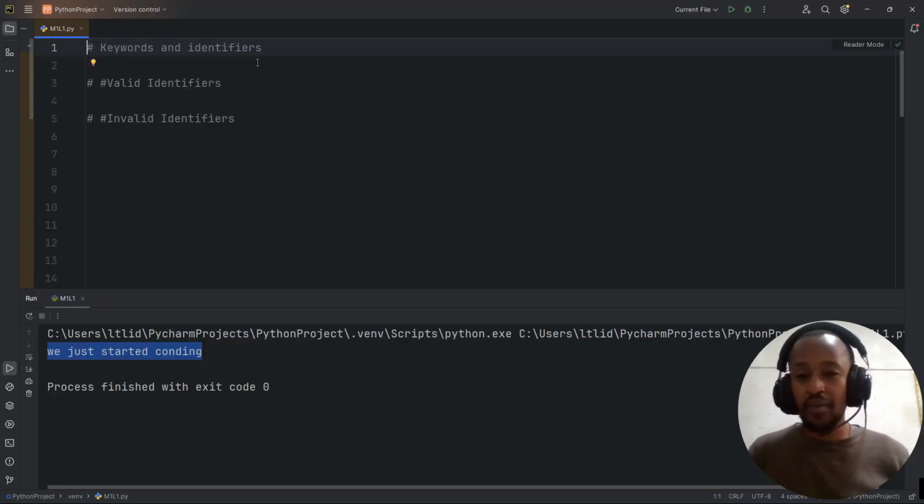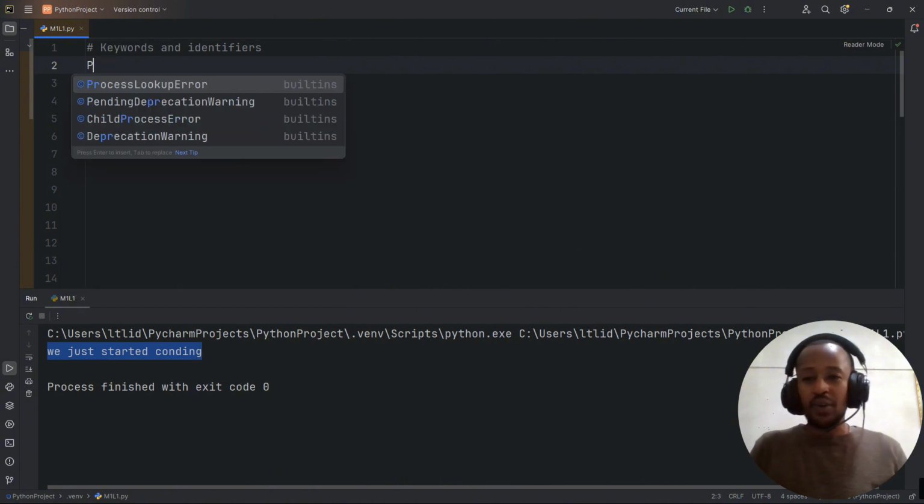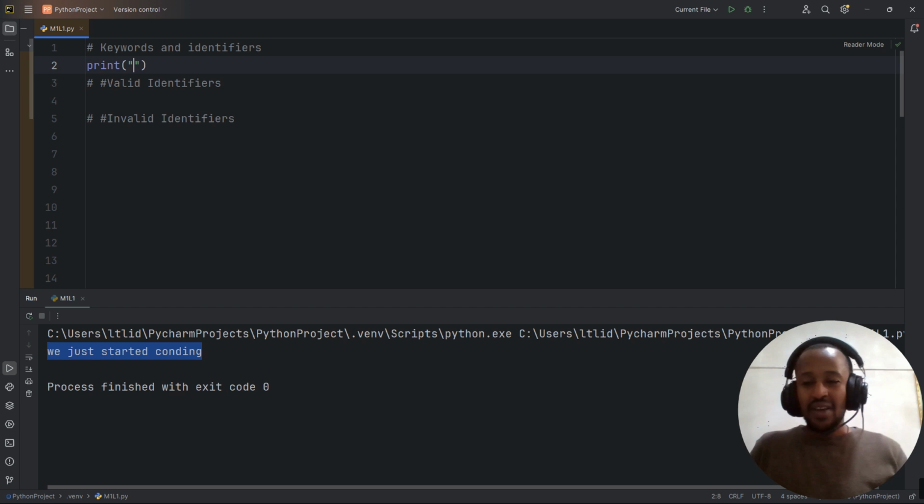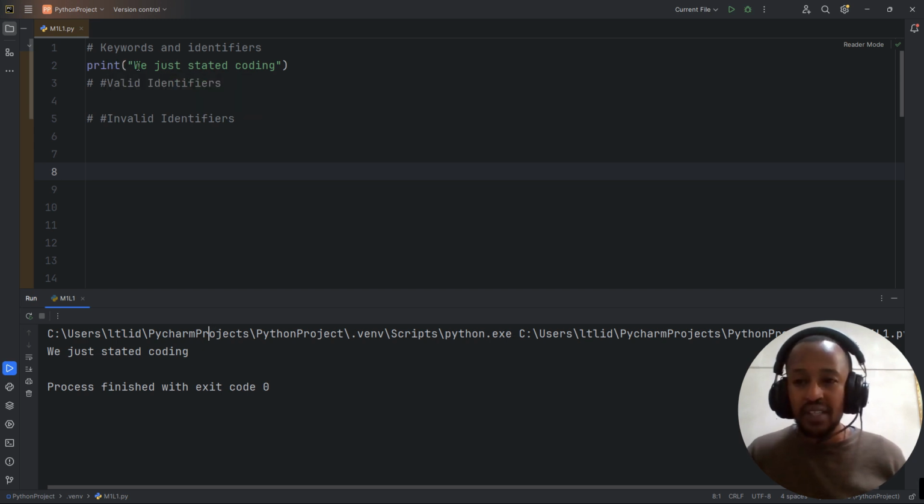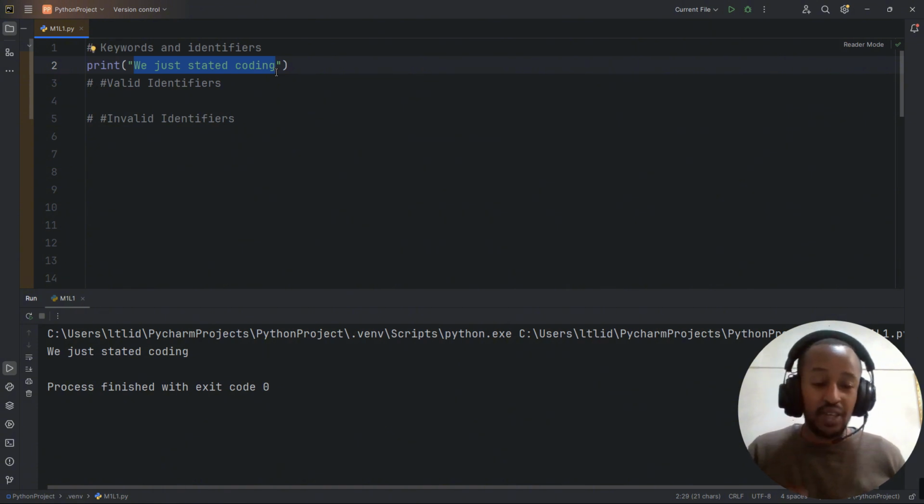Maybe we can go ahead and type a bit of code. Let's start with our very first code. Let's say print, "We just started coding." The print function is used to print something to your programming environment. While using the print statement, the syntax is you have brackets and then also quotations, and whatever you write inside of it is going to be literally printed. So you cannot use print as an identifier, right?